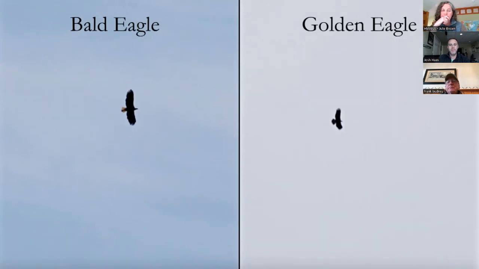Speaking of heads, make sure to key in on the size of the head compared to the length of the tail. The bald eagle's head can appear as long as its tail, where the golden's head appears to be half the length of its tail or smaller. The golden on the right appears more boot-like with more muscular wings.